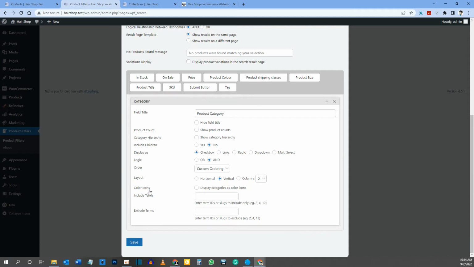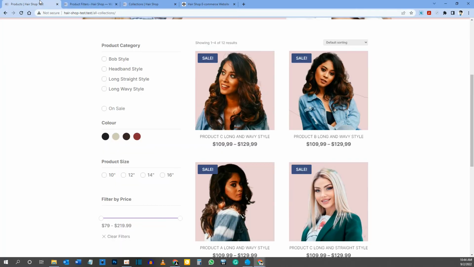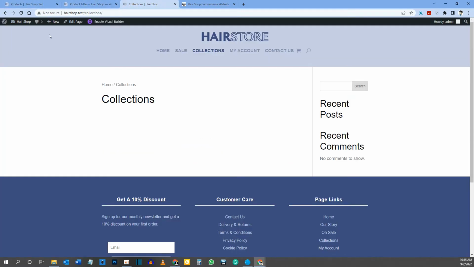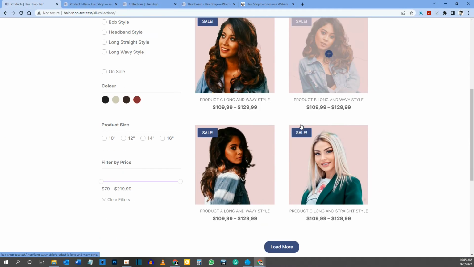Then color icons. There is no color in this product category, so I'm going to leave that. And yeah, we can include terms and exclude terms. If you want to include or exclude terms, you can actually go to your product categories, and maybe I must just show you that. Let me open my dashboard in a new tab. And just to show you, while I'm here, I actually had this page open. This is what our collection page looks like at the moment. So it looks like rubbish, but we're going to make it look like this shortly.